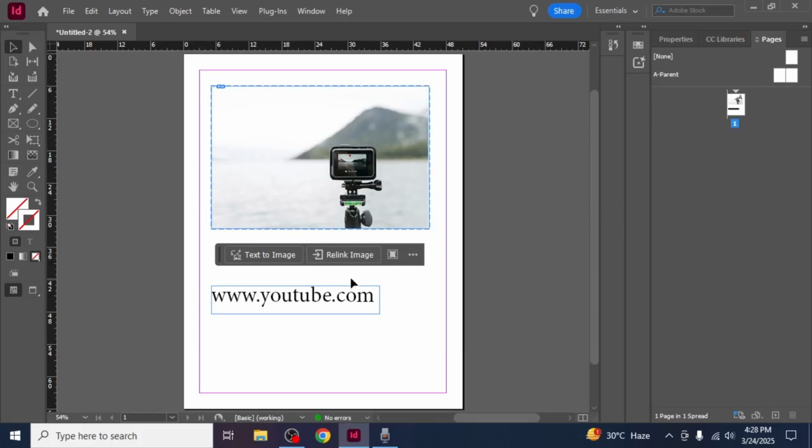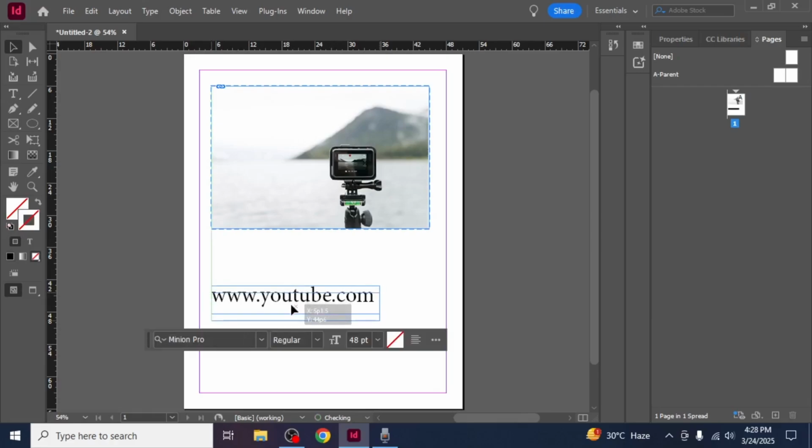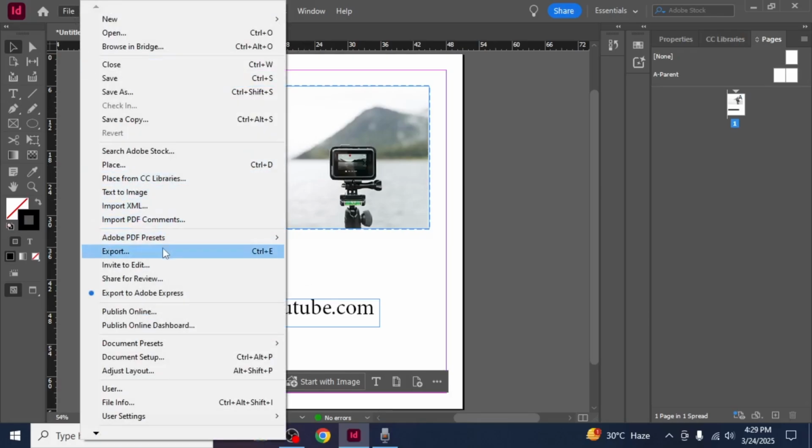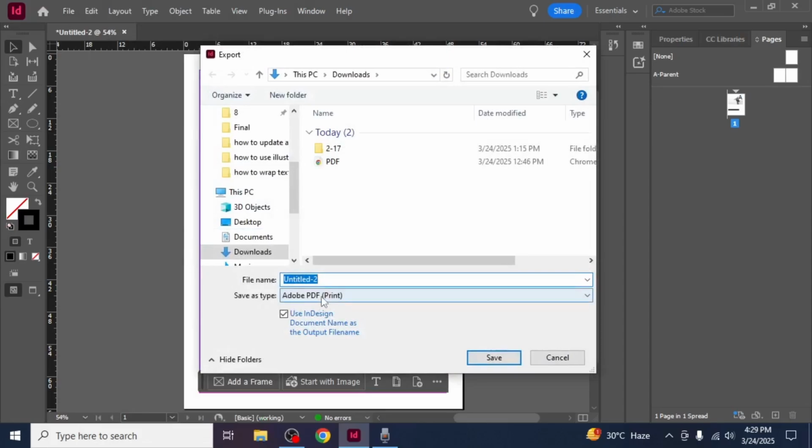If you have a URL written directly as text, you don't need to add a separate hyperlink for it. You just need to ensure that the export settings are configured correctly to retain the links. To do this, click on File at the top left side of your screen and select Export. Choose Adobe PDF Print as the format. Select the destination and file name, and click Save.